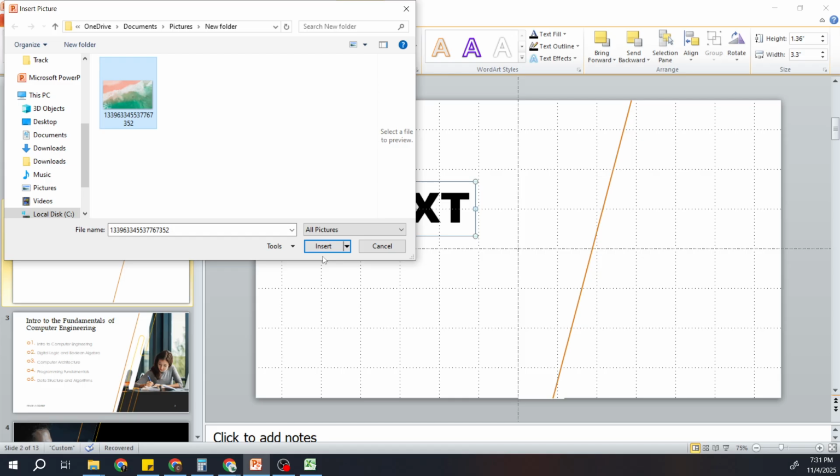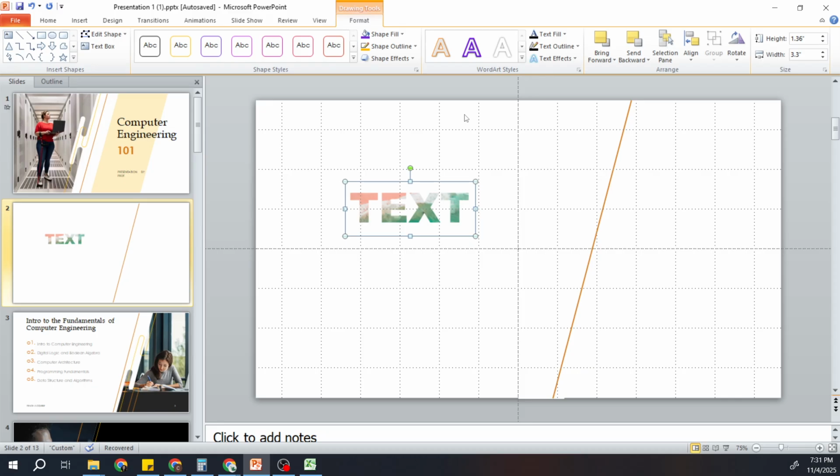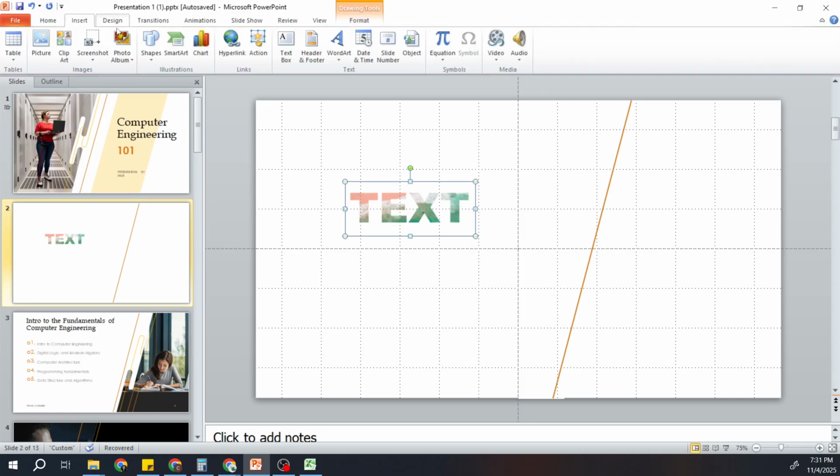Now, it's time to select the image you wish to use. Browse through your chosen source. Find the image that complements your slide's theme or your text's message, and then hit Insert. Instantly, the picture will appear within your highlighted text, filling it with vibrant imagery and creating a harmonious blend between your text and the image.